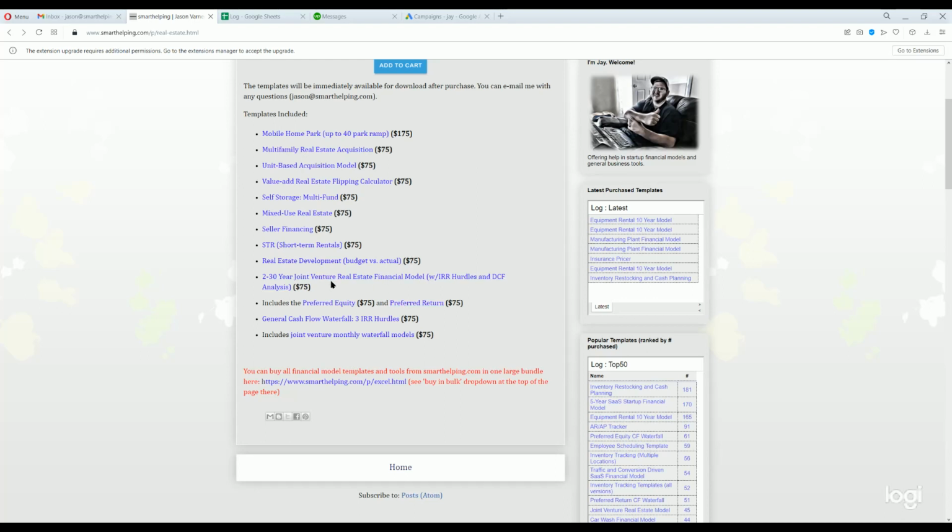2 to 30 year joint venture. This is one of the first templates I ever did. It's a retroactive IRR hurdle build. The one thing I did like about this is it's kind of got all the assumptions laid out nicely on the front page. But yeah, one of the first ones I've done. Very granular on the input assumptions. I try to make it all sit on one page, and then the cash flow forecasts go on to the other tabs on that one.